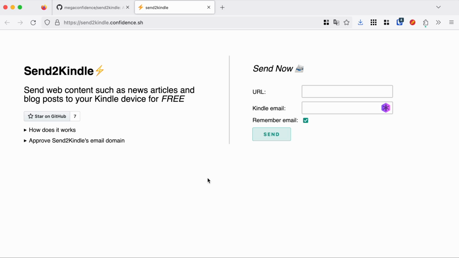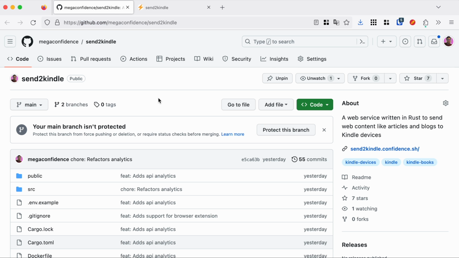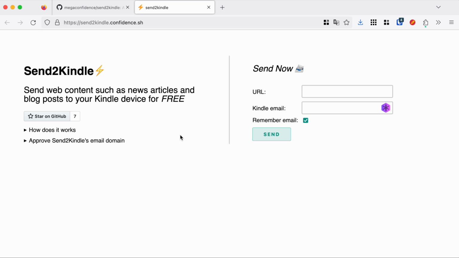So I'm working on this project. It's called Send to Kindle, and what it does is it allows you to send web articles and blog content to your Kindle device to read later. It's open source, and this is the GitHub repository, and it requires extensions, both a Firefox extension and a Chrome extension.